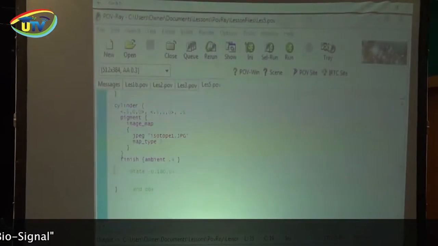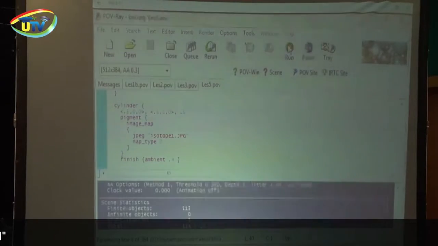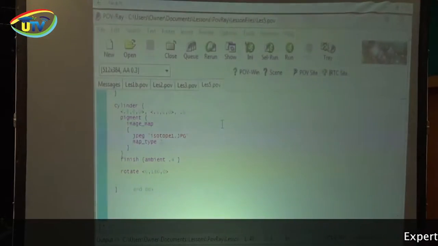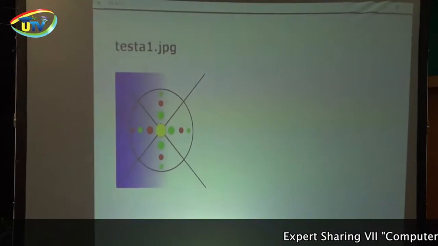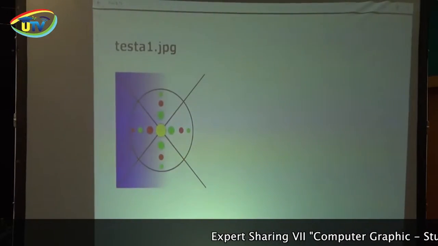If I rotate it, it's not going to illustrate too much here. Let's see what we get. Okay, it's a little hard to see what's going on. So what I'm going to do is change this to a test image that we can use to see how these things actually look. I made a picture called Test A1, and we'll try that on the cylinder.